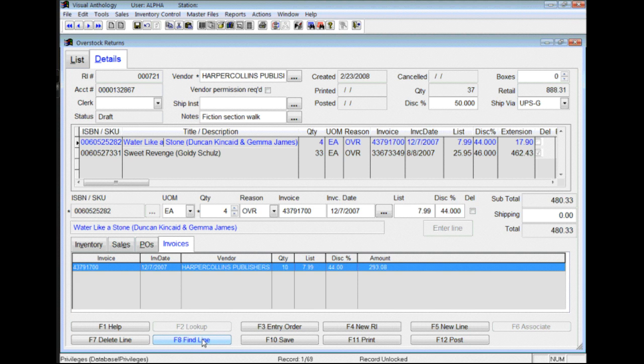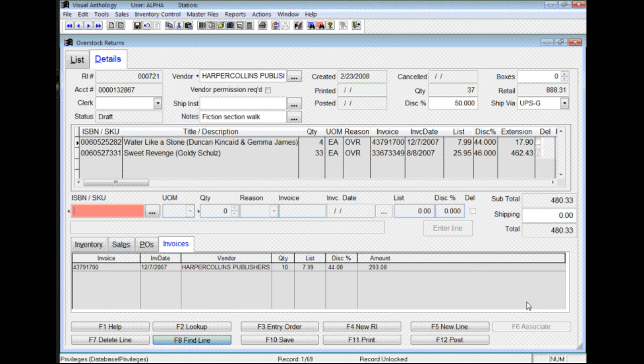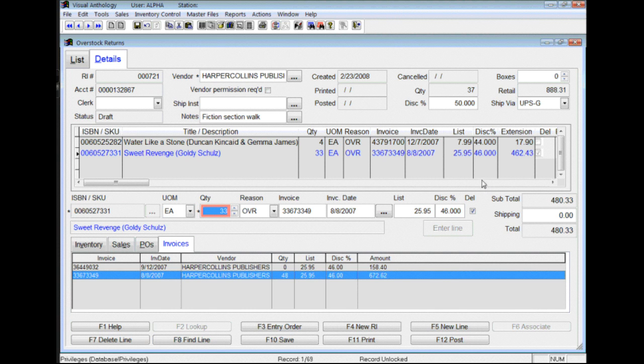Of course, there's also F8 find line, which you're familiar with as well, where if you've got maybe another huge long list and you don't want to scroll through looking for it, you can scan in that particular ISBN or type it in by hand like I'm doing right now, and we will find that particular item in the return memo for you.